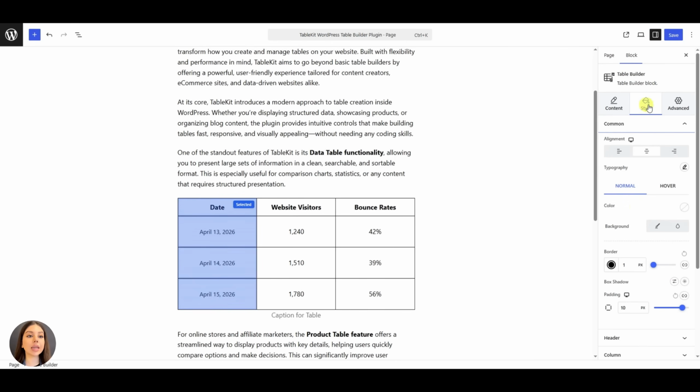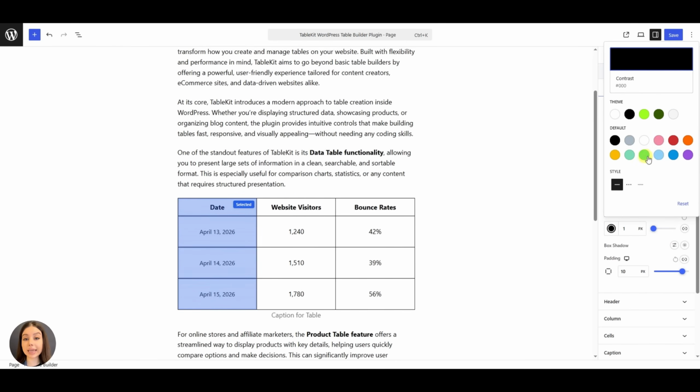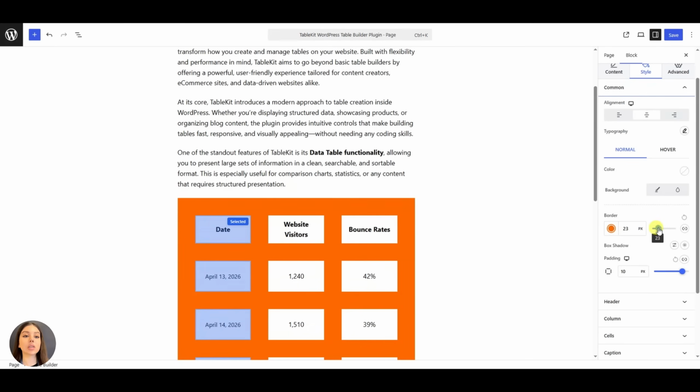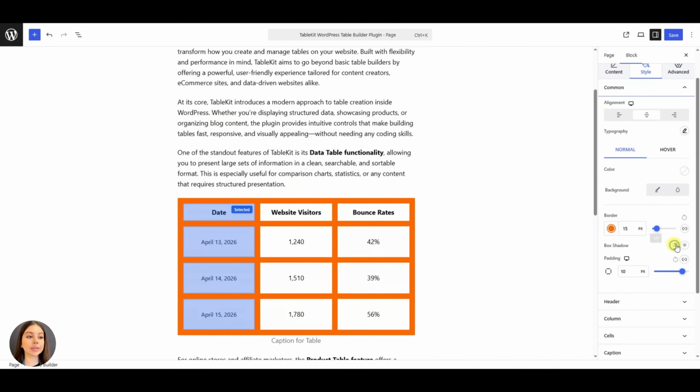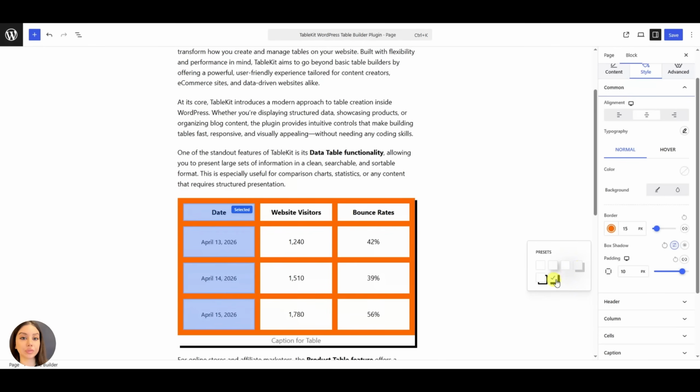So this means your tables are no longer just containers for data. They become fully designed user experience components that match your website's branding and improve user comprehension.